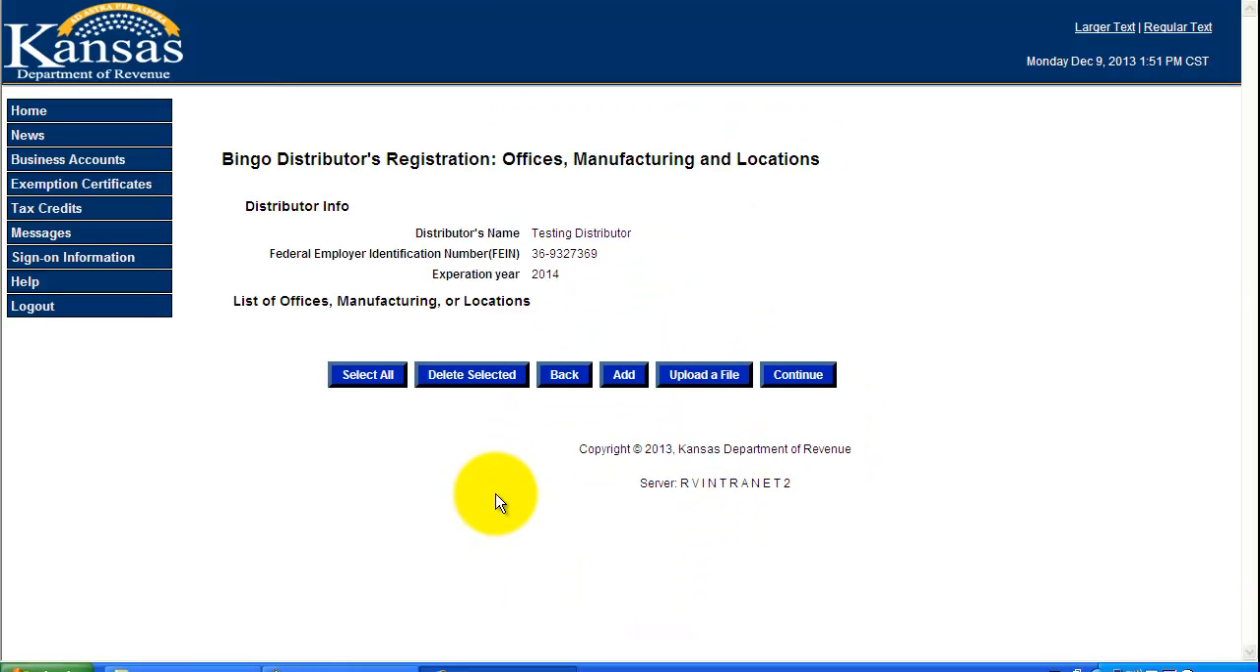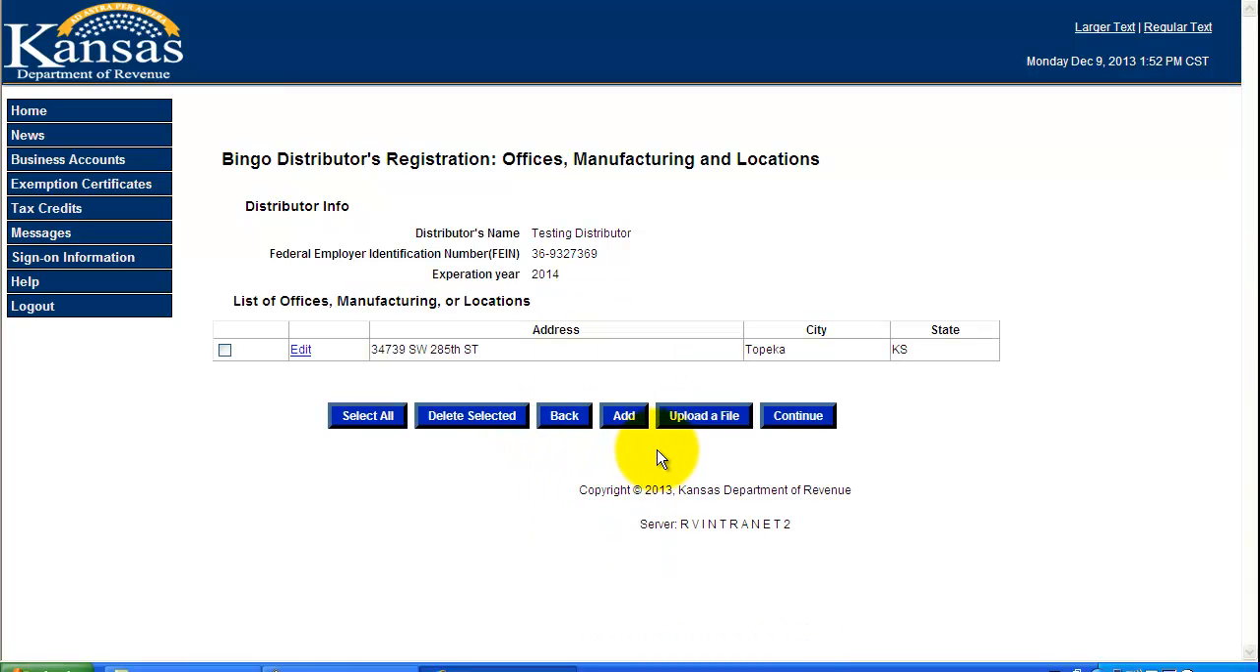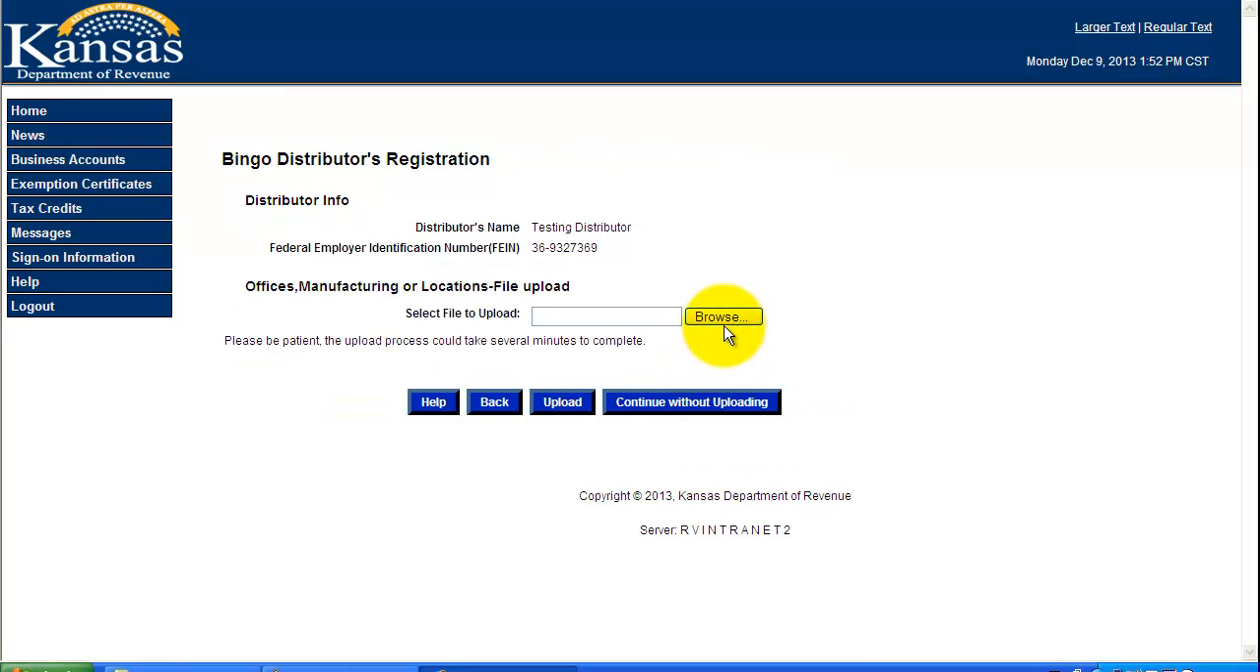Here you will list the offices, manufacturing, or locations that you may have. You can either manually add them with the addresses and click Save, or if you have them listed in an Excel spreadsheet saved as a comma-delimited file, you may click the Upload button. From here you will hit the Browse button. You will find where your comma-delimited file is and select it to be in this text box here. You will then click Upload to upload the file.